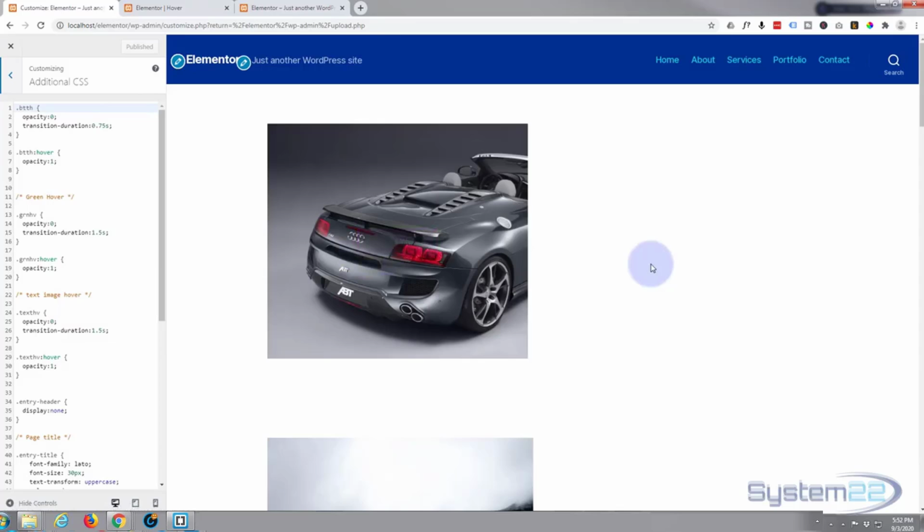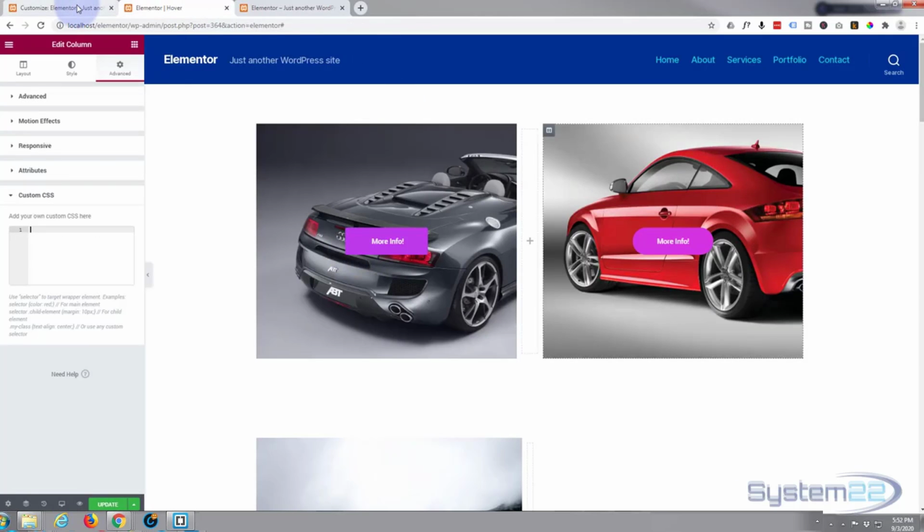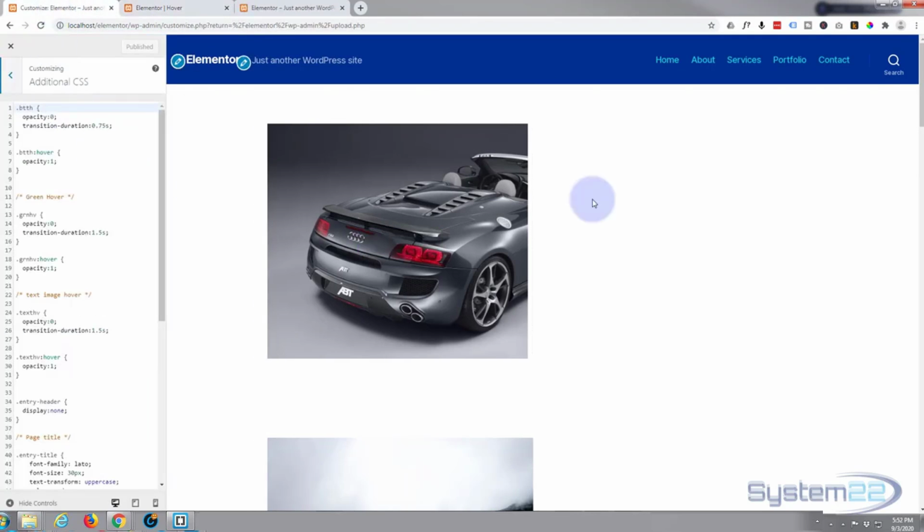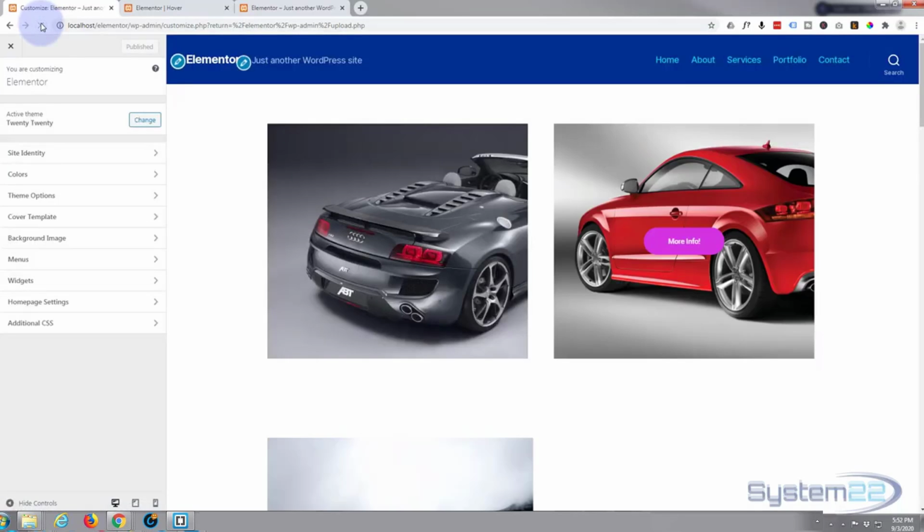Now my image is not in there at the moment. So let's update. And we'll refresh, and our image should appear here. Just refresh our customizer. And there we go.